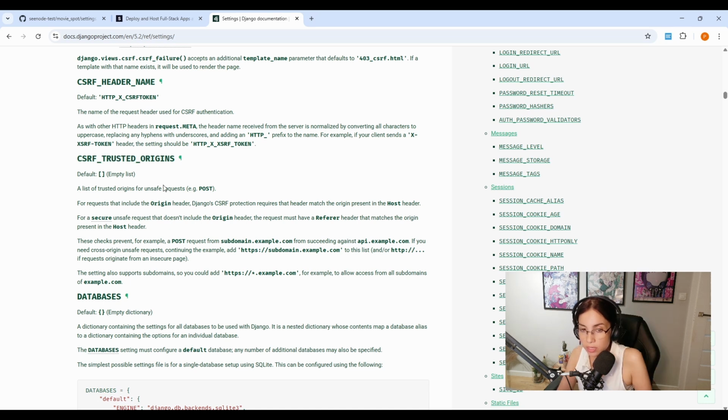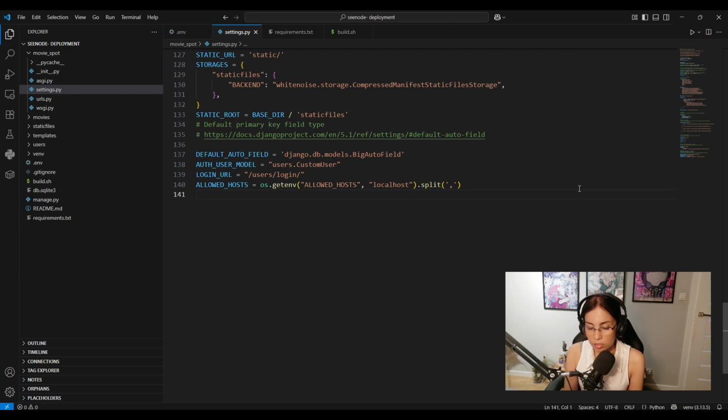If we don't do that and then try to make potentially unsafe requests, like for example a POST request, Django will return a 403 forbidden error. So it's important to remember to add it. We'll be setting it to our website's domain, which we still don't know.